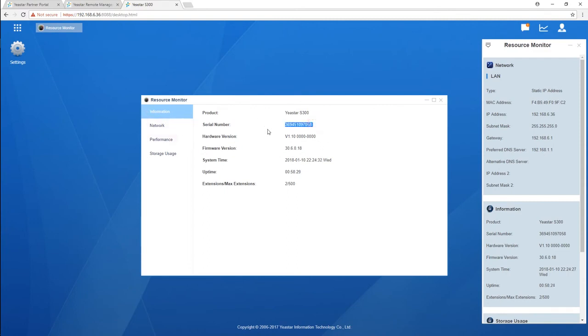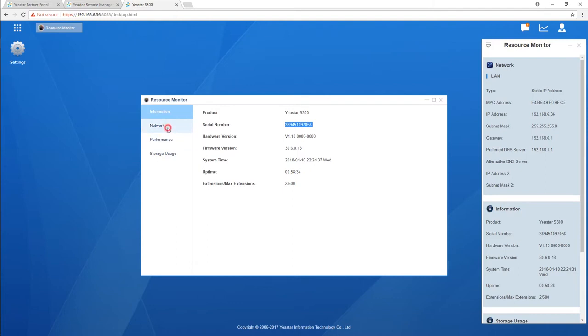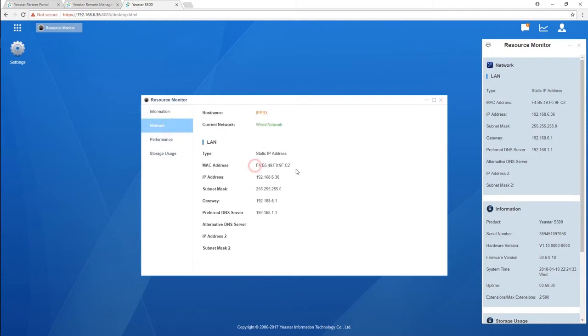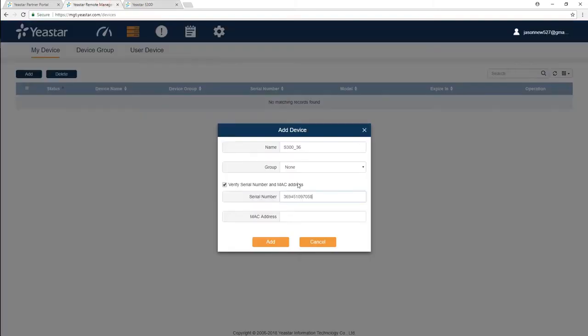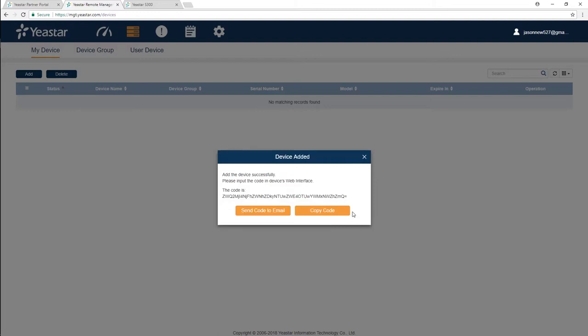Anyway, first the serial number. Let's get the serial number, drop it here. And the network MAC address. Okay. Here we go. Now click on add. Just a few seconds. The platform is trying to add in the device. Now here we go.